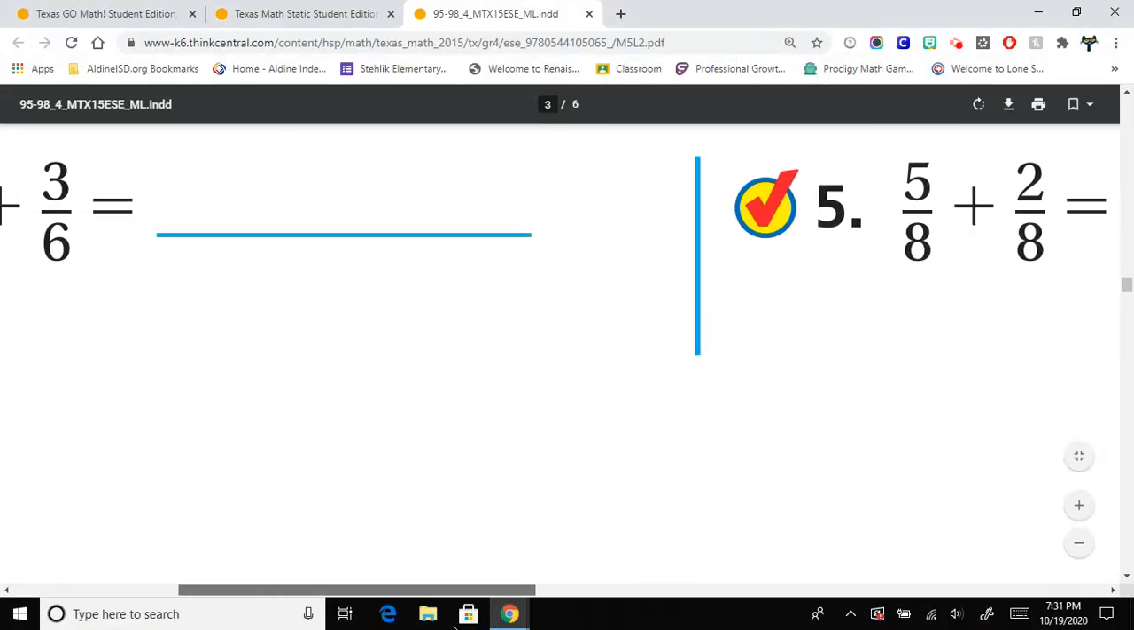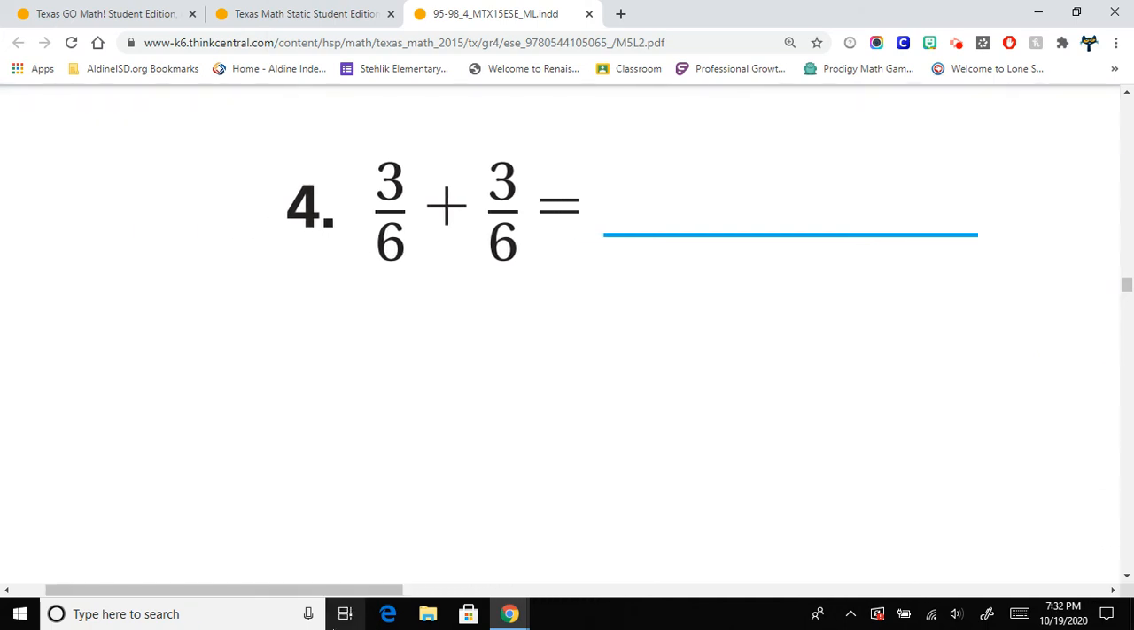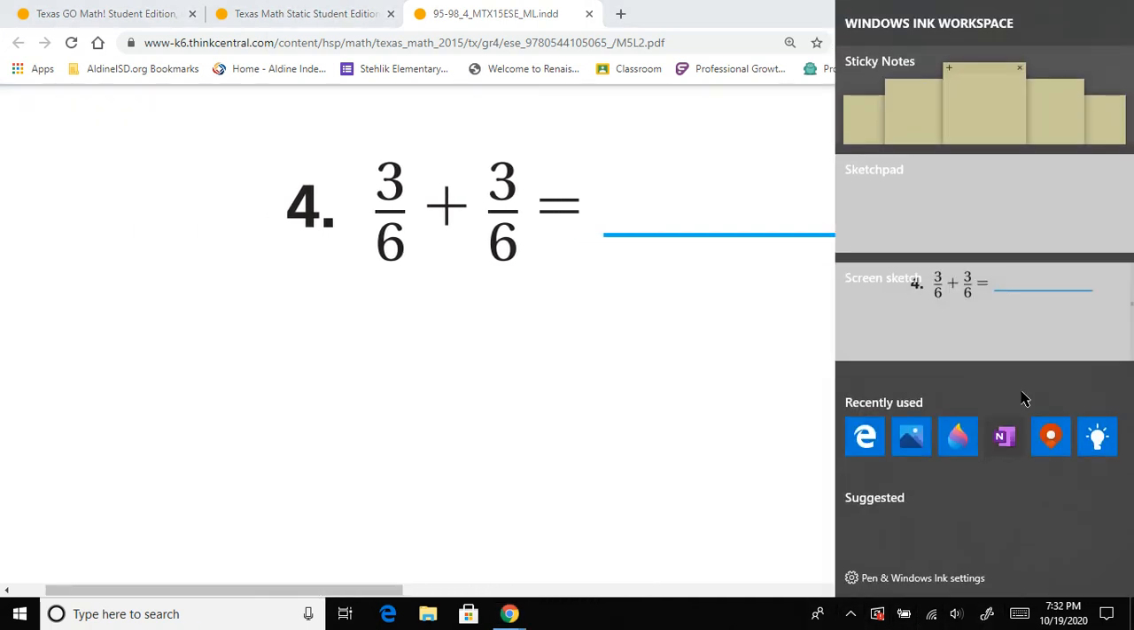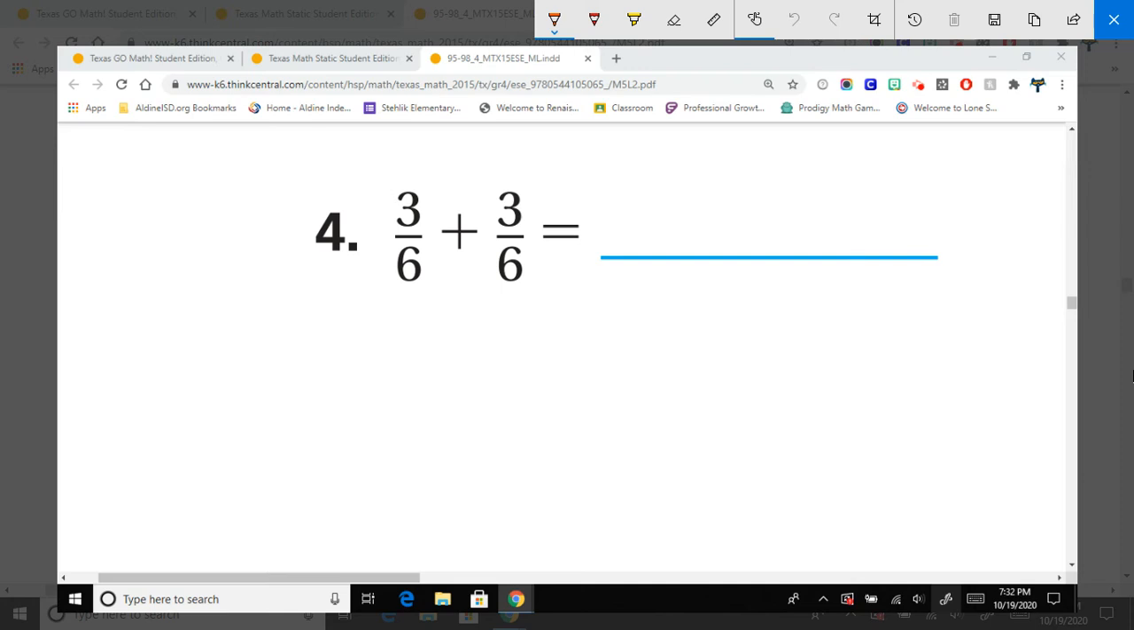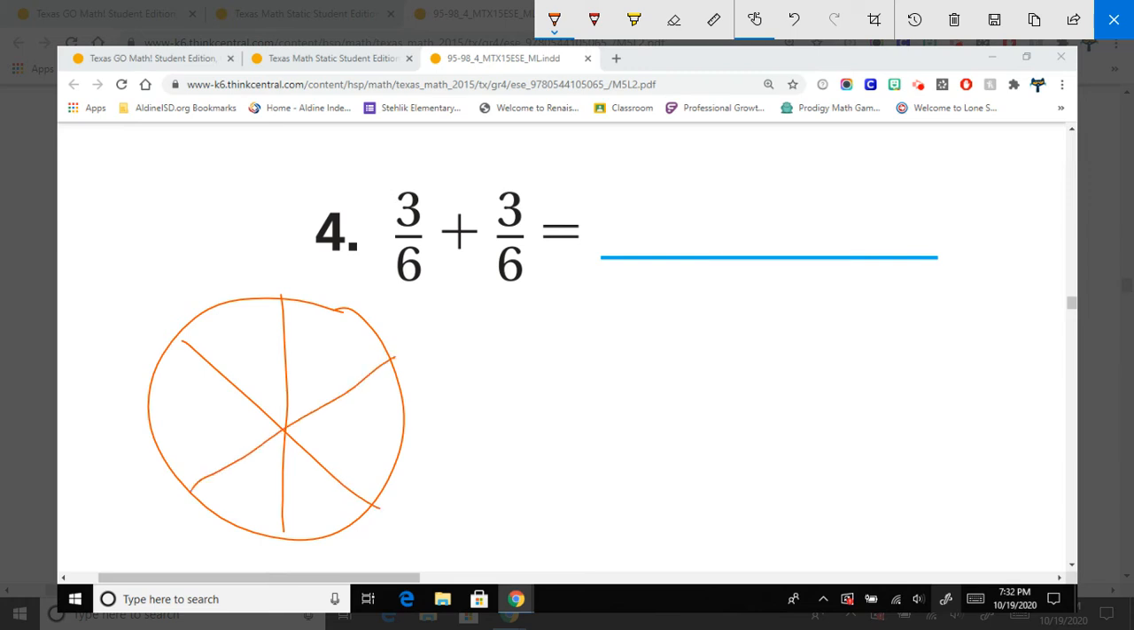One more problem, and we'll try to use both this time. Okay. On this fraction here, we have 3 out of 6 plus 3 out of 6. So I'm going to begin with a fraction circle. I'm going to partition it into 6 parts. Okay, here's 2. And normally when partitioning, I just like to make an X. Now we have 1, 2, 3, 4, 5, 6.